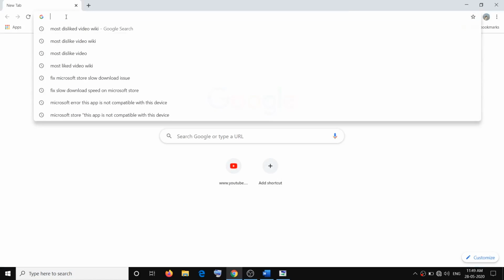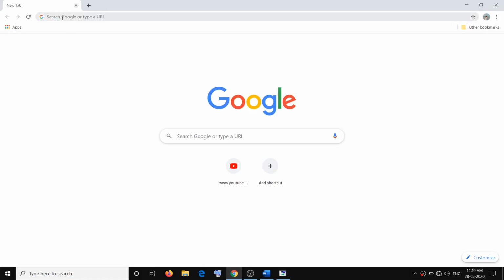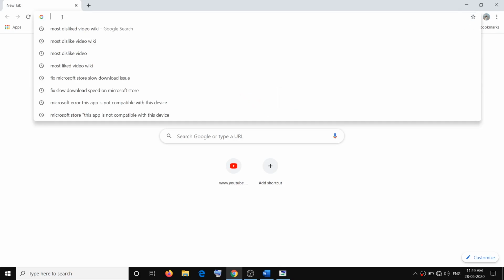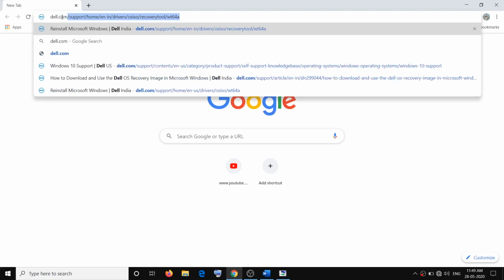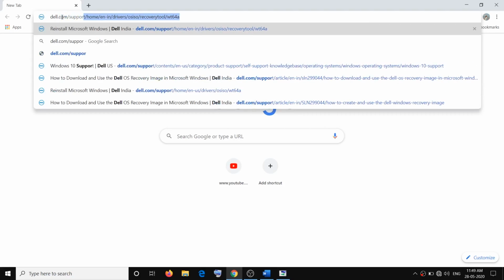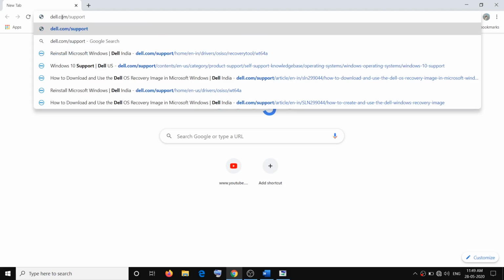So for example, if you have Asus, then go to Asus website. If you have Lenovo computer, then go to Lenovo website. In my case, I have a Dell computer, so I'll show for Dell. So just go to dell.com/support. This is just an example. You have to go to your respective website.